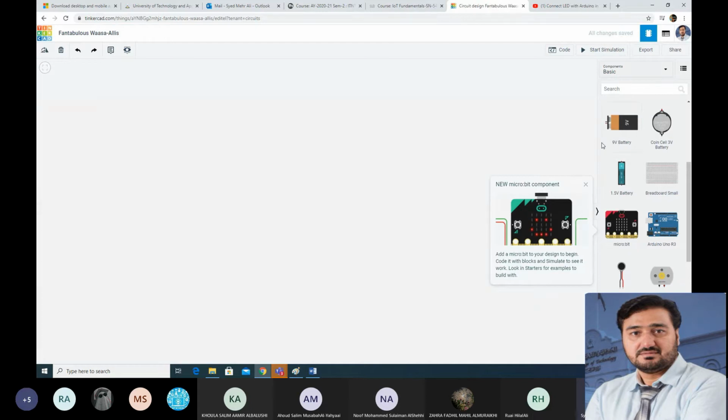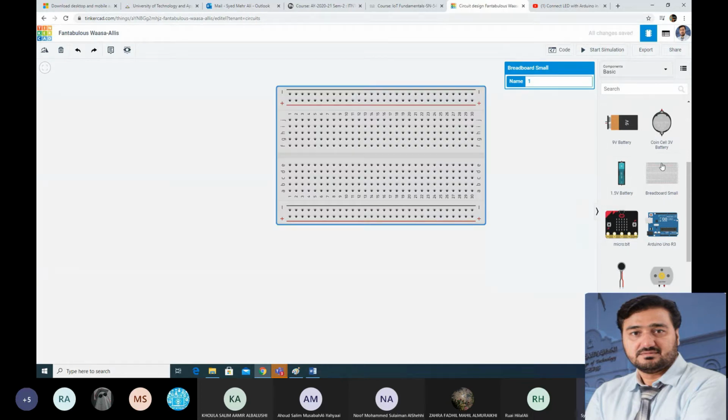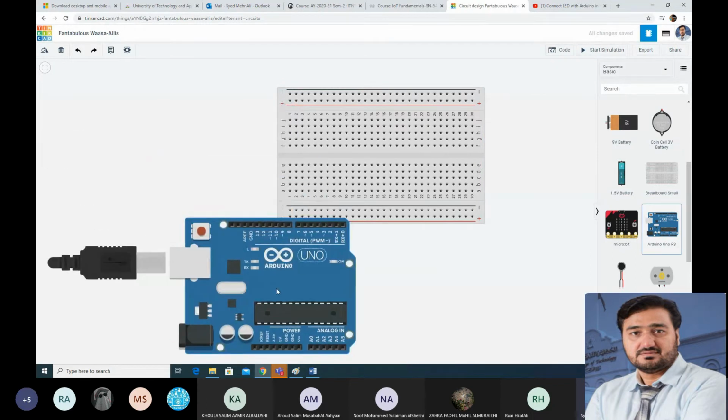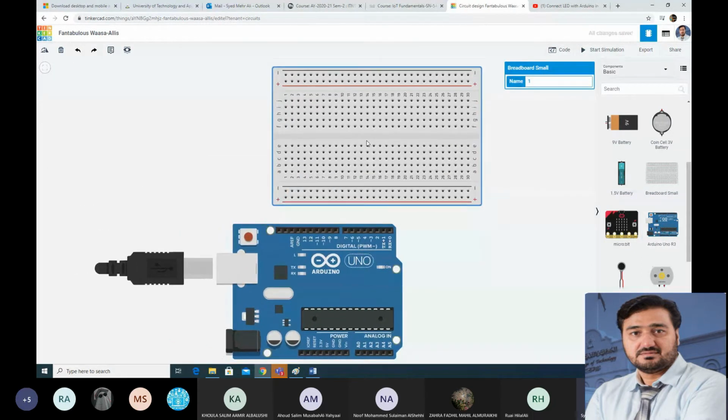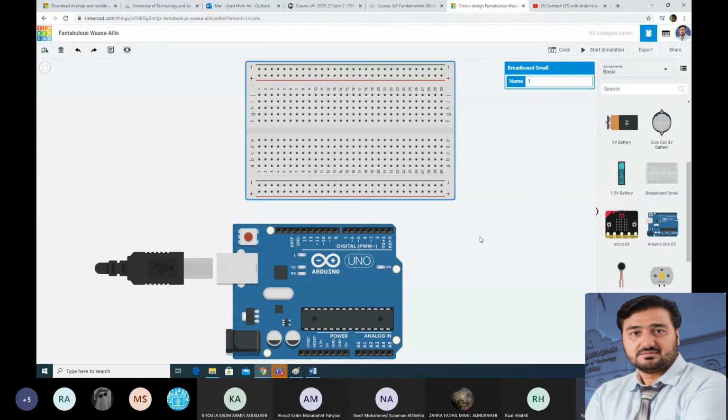So what is the circuit here? First you need a breadboard, and then you need an Arduino device. This is the Arduino device, and this is the breadboard. Okay, Arduino device and the breadboard.